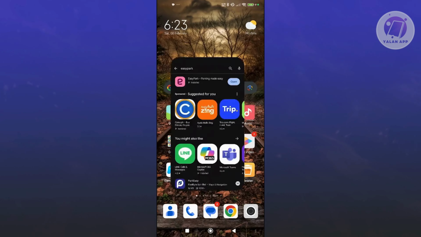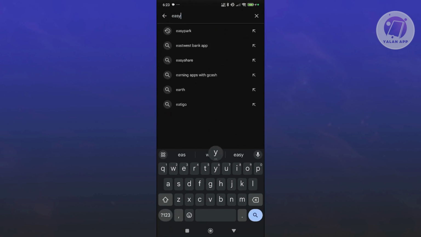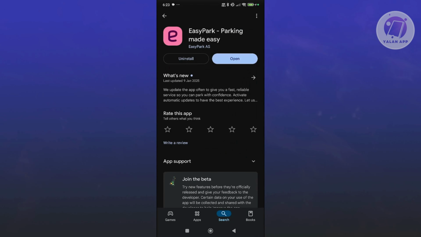Well, the first thing you want to do is open up Google Play Store here, go to search, and just basically search for EasyPark. Now from here, you want to go ahead and install the app itself, but once you've installed that, you can go ahead and click on open.